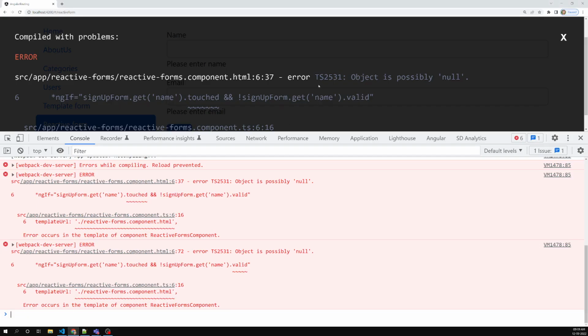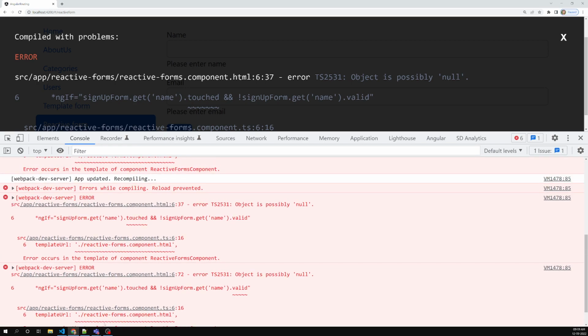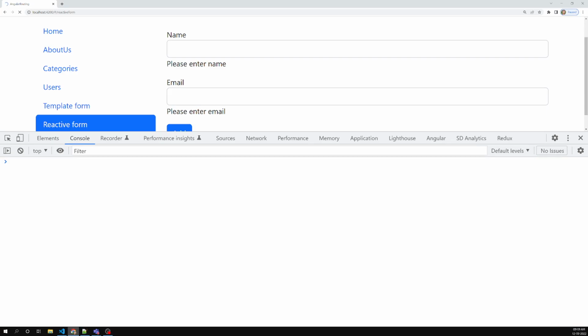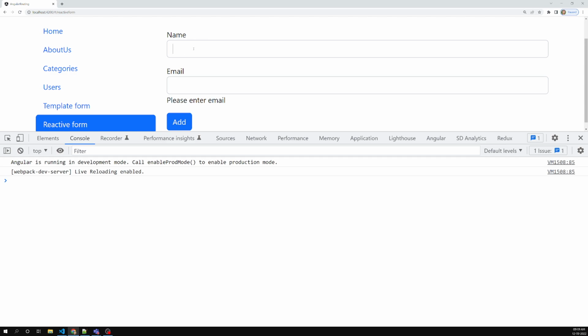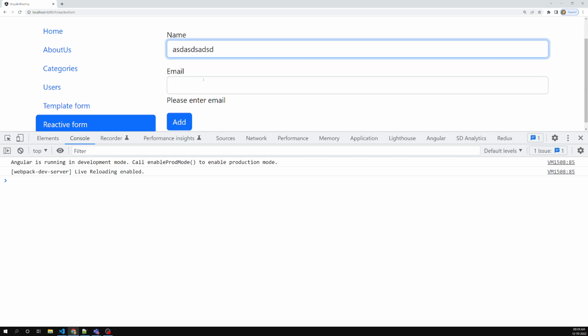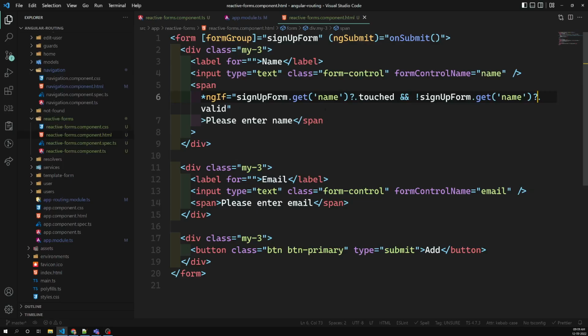Now let's see what problem it is telling. Dot touched, dot controls, I think. No, dot get of name. Let's see it. We make it an optional thing. Yeah, so we don't have anything. If I move here, we are able to get please enter name. If I enter something, it will go away. And for the same scenario, what have I written? Here we didn't write anything, right?